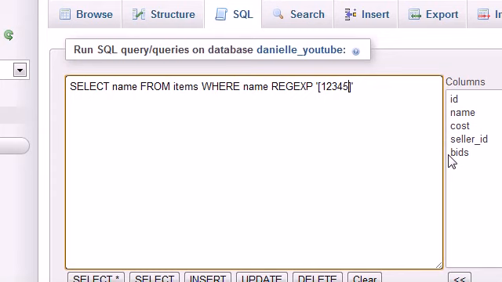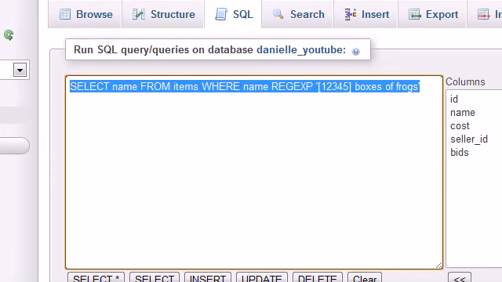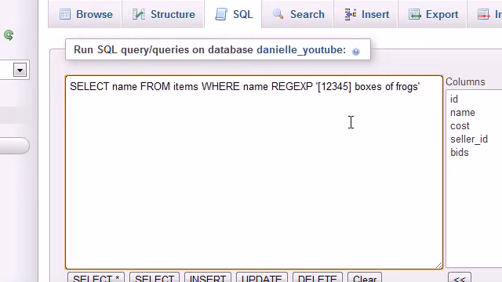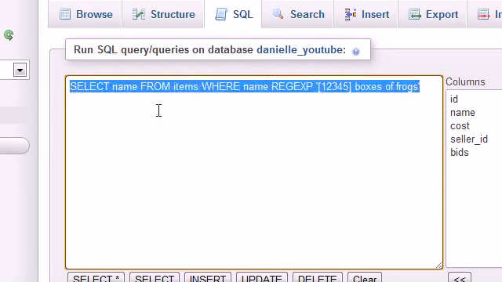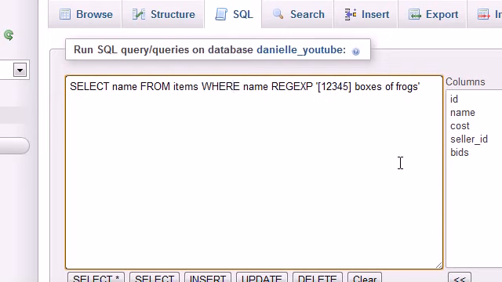Now, make sure not to include commas in between them. It's not like a list in MySQL, so don't forget that. Now go ahead and type boxes of frogs, and what this statement is basically saying is, okay, search for 1 boxes of frogs, 2 boxes of frogs, 3 boxes, 4 boxes, or 5 boxes of frogs. So it's basically 5 different MySQL OR statements in one.